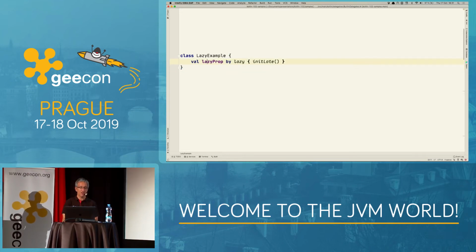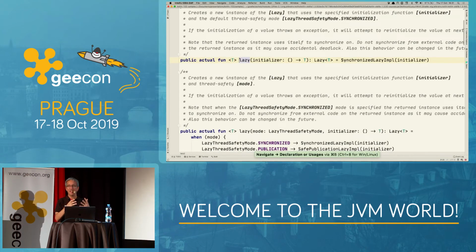If you're not familiar with the syntax, what this is saying is that I have a lazy property whose functionality is going to be delegated to some other function. In this case, it's delegated to the built-in function in the standard library, which is called lazy. And if we navigate to lazy, we can see that it's built in to the standard library.